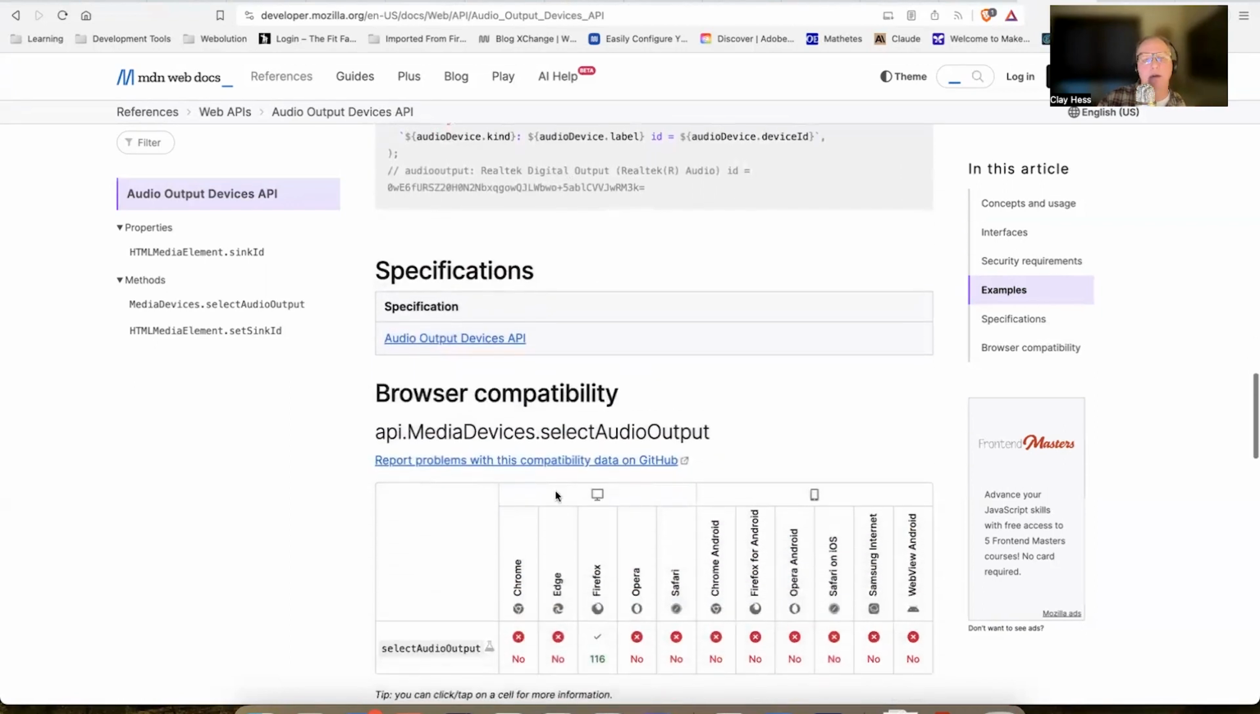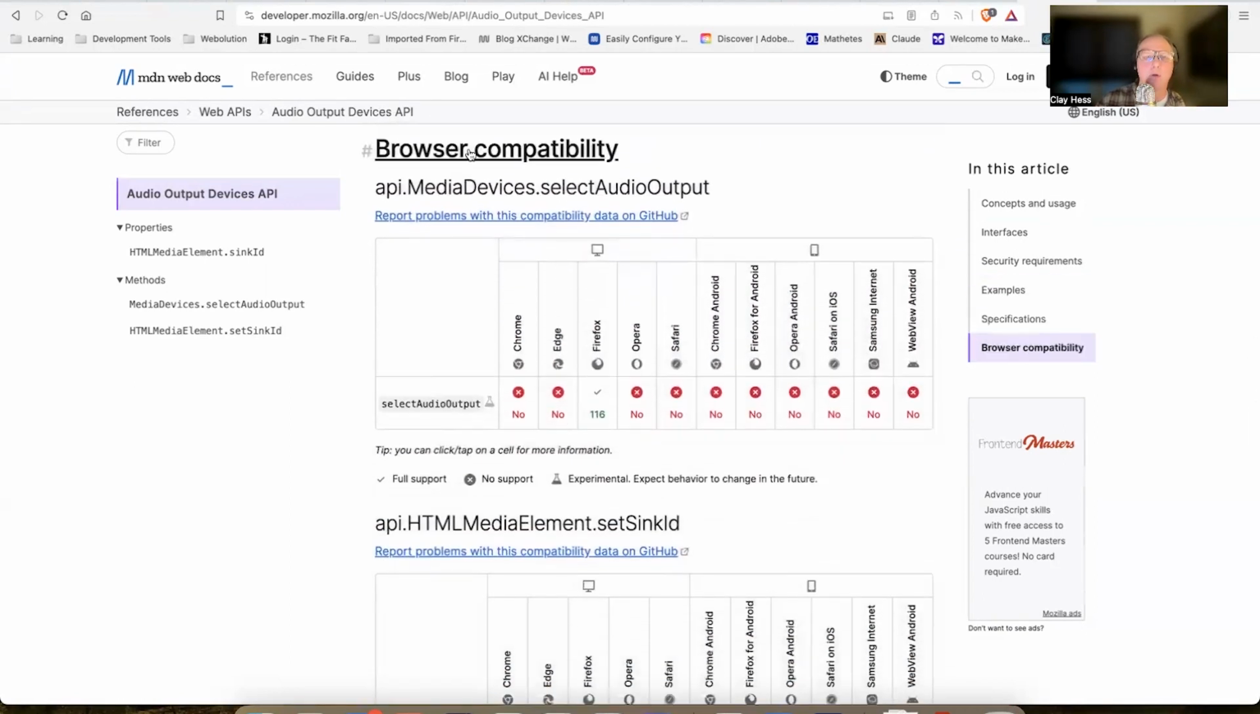Now, down here are the specs, and along with caniuse.com, I always check the browser compatibility. So in this particular case, this does not work in Chrome. I'm using Brave, which is built on Chromium's engine, so it's basically Chrome, but I prefer the Brave browser personally. But it does not work in Chrome. This currently only works in Firefox.